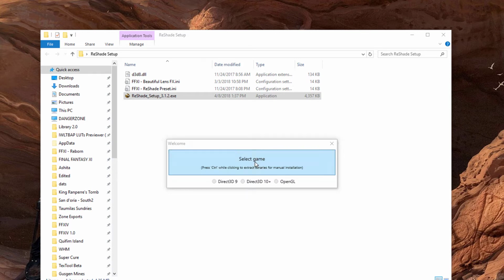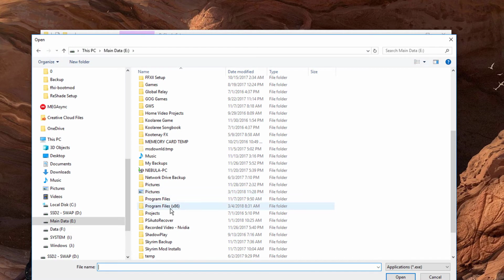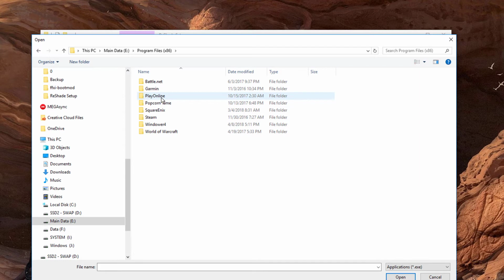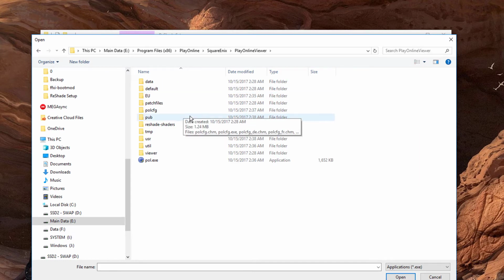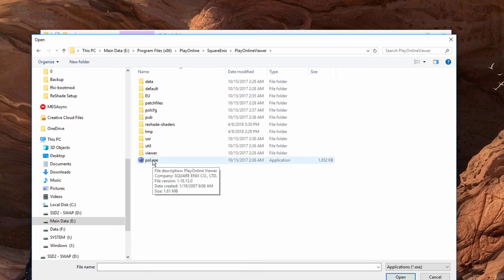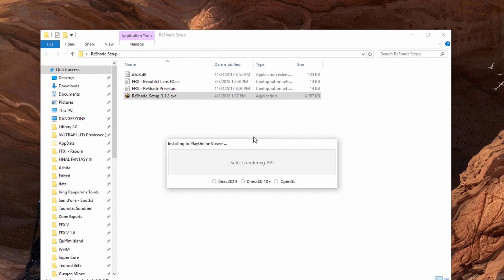To configure Reshade for retail Final Fantasy XI servers, we need to navigate to Program Files x86, Play Online, Square Enix, Play Online Viewer, where you'll find pol.exe. Go ahead and double-click on this file. Once that's done, select Direct3D9.